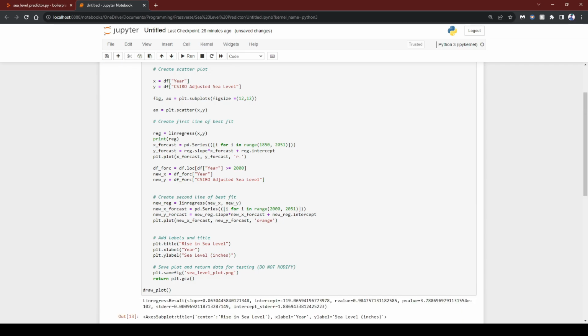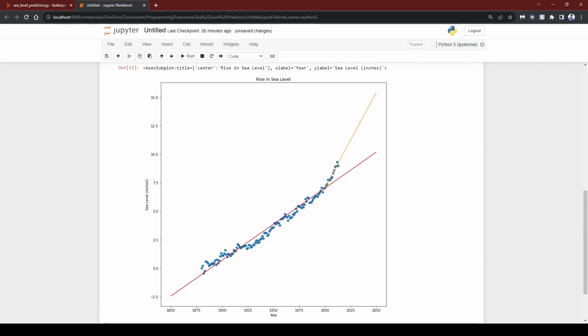So when you run this, let's see, this is now the prediction. It goes all the way up to 2050. It's forecasting that with the current data, the sea levels will rise along this path, right? After it creates the new range, it does the linear regression on the new regression, and then it creates the second best fit. And that's how you do the sea level predictor in freeCodeCamp's Data Analysis with Python. It was a very short video.